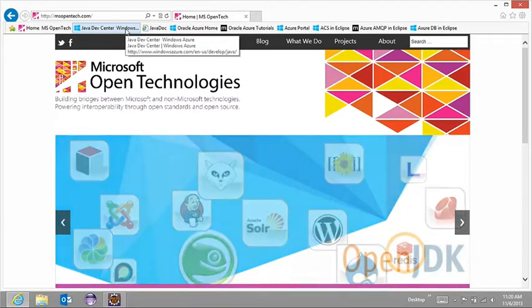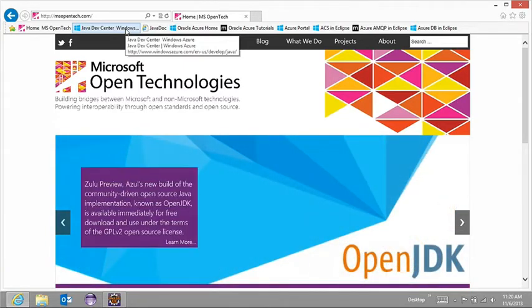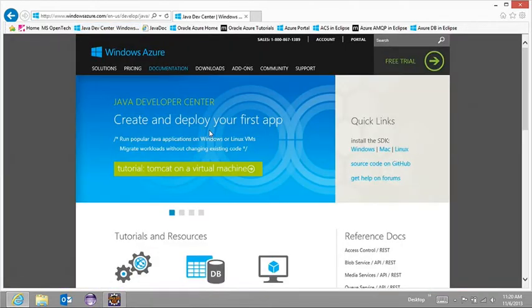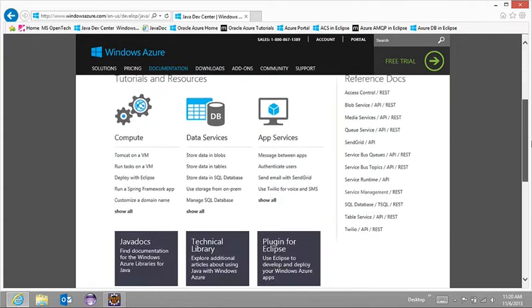I want to first start off by showing you the main Java Dev Center. A lot of people, when they hear about Java and Microsoft in the same sentence, it doesn't really fit, for reasons that we all understand. We've done a lot of work across MS Open Tech and also Windows Azure, basically enabling Java on Windows Azure. There's a bunch of SDKs and APIs out there. So I want to start by showing you the main portal, the Java Developer Center on Windows Azure.